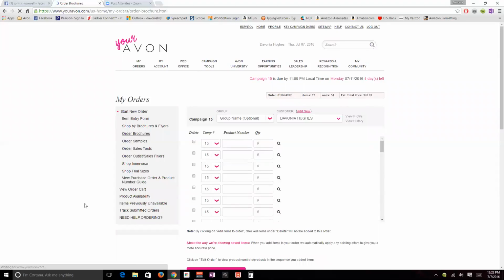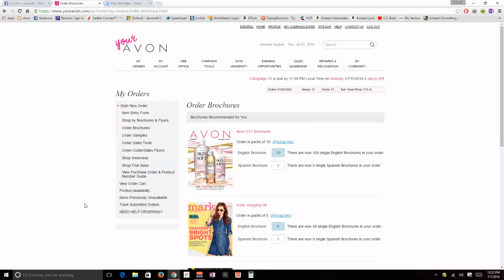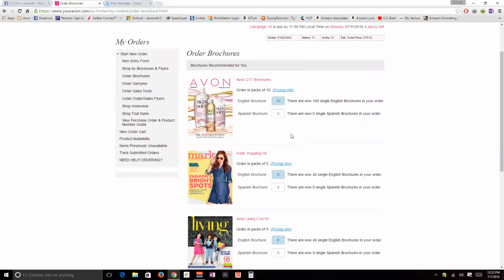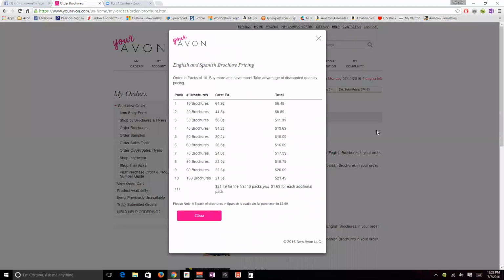Oh, I forgot to show you, but you can just take my word for it. When you're in shop by brochure, you can click on the 2 previous campaigns. Click on pricing. This is your brochures, and I want you to see the difference in pricing. I think I went over that while you were out. This is your prices on your brochures.